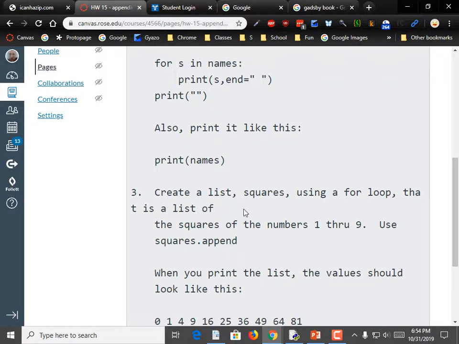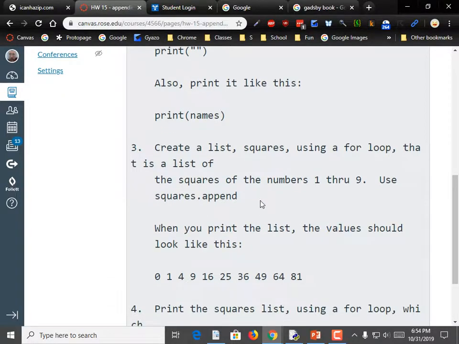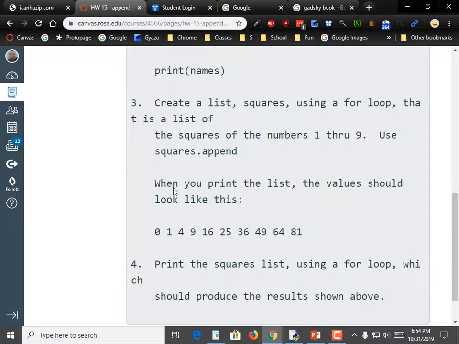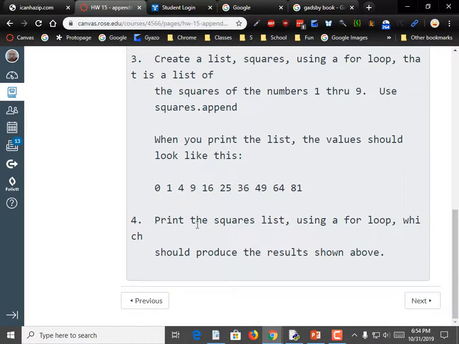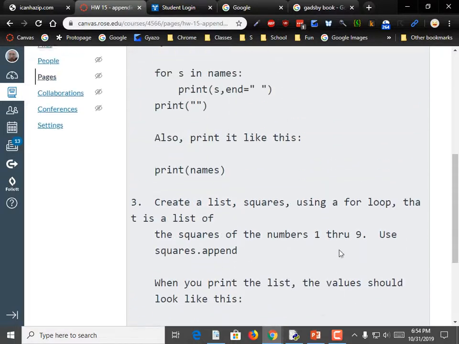And then create a list of squares using a for loop that is a list of the squares of the numbers of 1 through 9. Use squares.append to create it. No, now it's not so trivial. When you print the list, the value should look like this: 0, 1, 4, 9, whatever. So you're going to need to use that end clause most likely. You can figure out how to print it. And print the squares loop using a for loop, which should produce the results shown above. All right, I think that's reasonable homework.